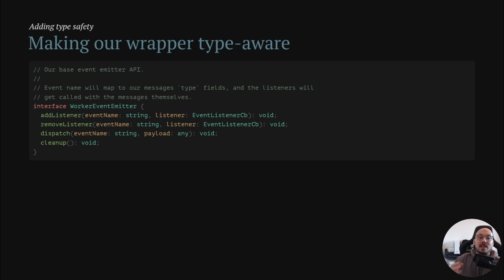Now let's make our base interface type safe. Well, first things first, generics. We have this worker events. That's going to extend our base type map type. And then from there, let's do add listener first. So what do we need to do? Well, we have the type map. We have event name here.